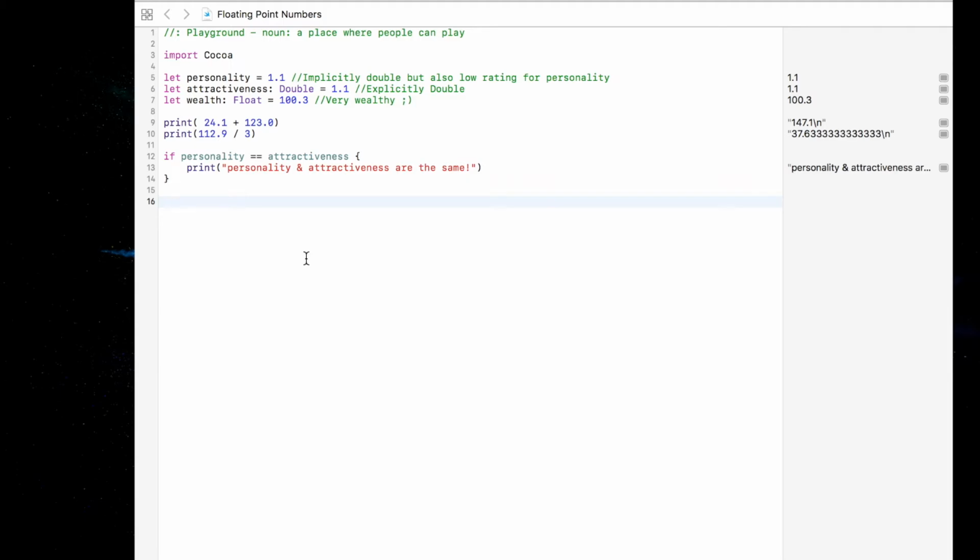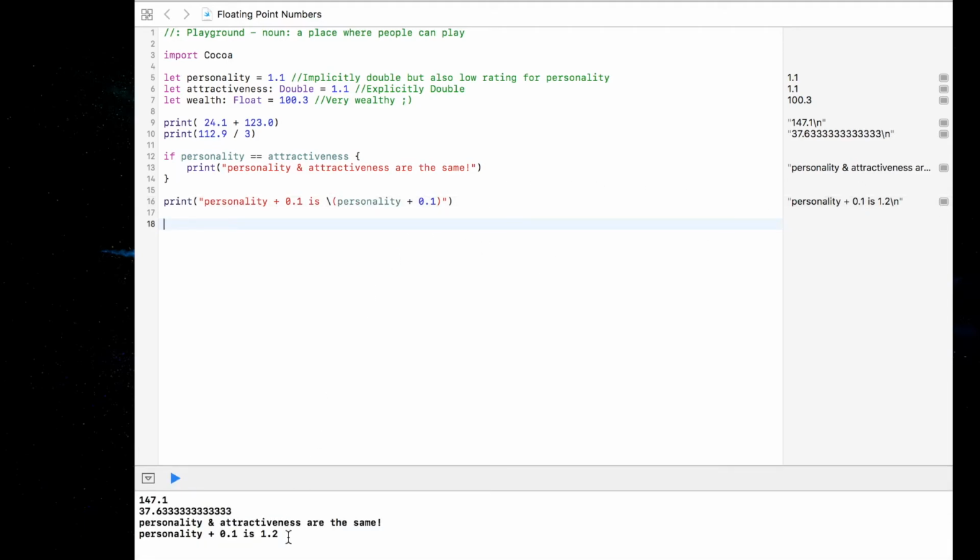Let's add a 0.1 to personality. So what do you think the if statement will print out now? I guess I should probably write it and then ask you that question, so you can get a visual of what's going on in these parts. Personality plus 1 is personality point 1. I could pull up the console here. 1.2.